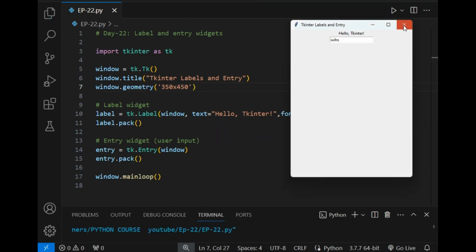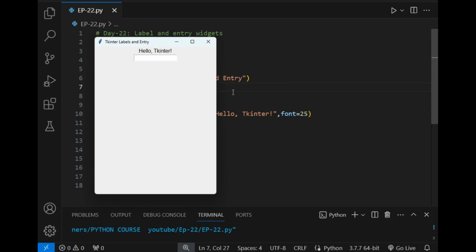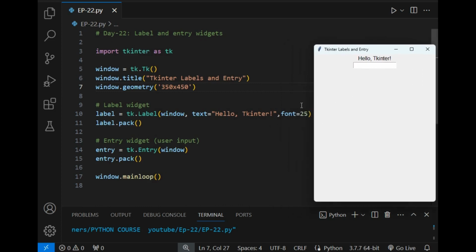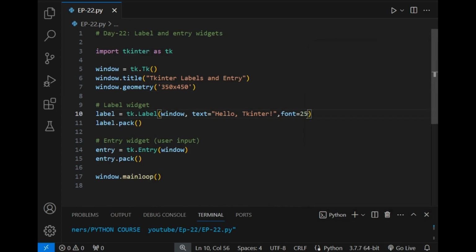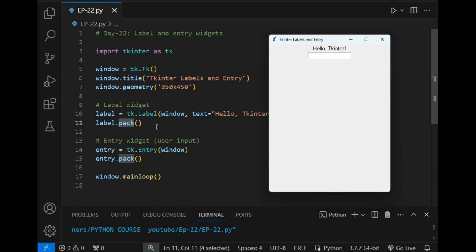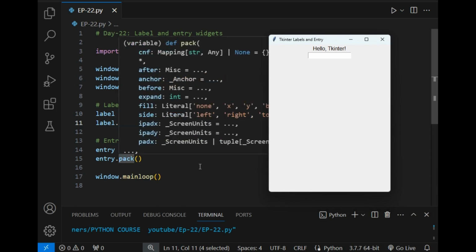Now I will simply close this window and run it once again to show the output. If you notice, the size of this label has increased. So this is the use of the font option to increase and decrease the font size. You can also add a font family of your own by just adding a comma and searching for font family. So this line is clear, I hope. And label.pack. This pack method is simply used to pack this label in this Tkinter window. So this was a basic explanation of pack, and now next is the entry widget.